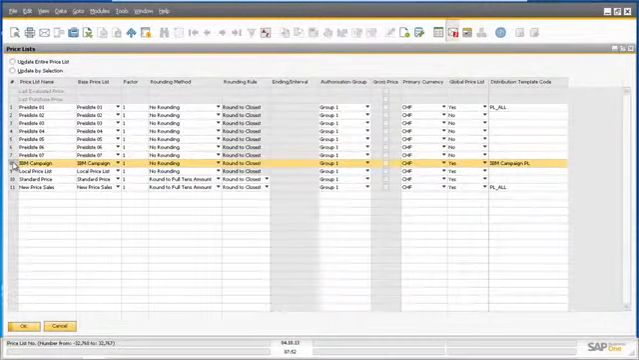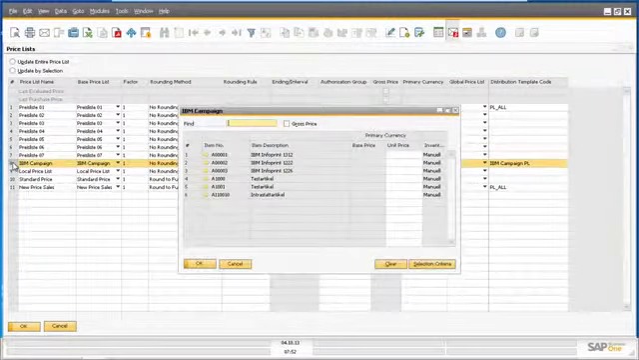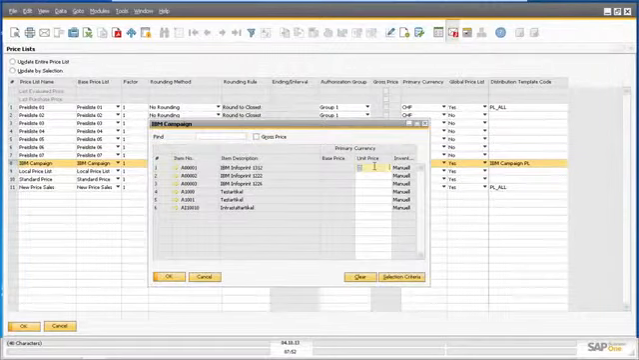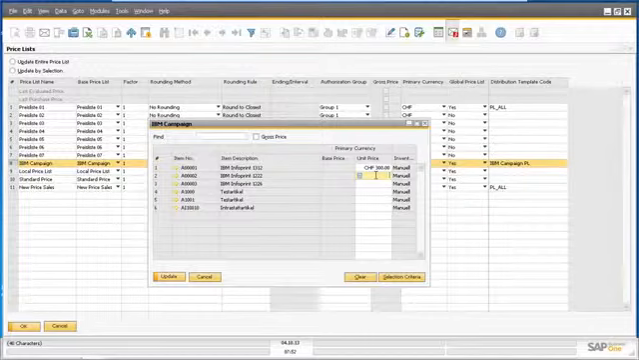And now we're going to assign some special prices to the items that are relevant for this same campaign, to this campaign price list. So we're going to assign the required pricing for this particular campaign for the items involved in this campaign.